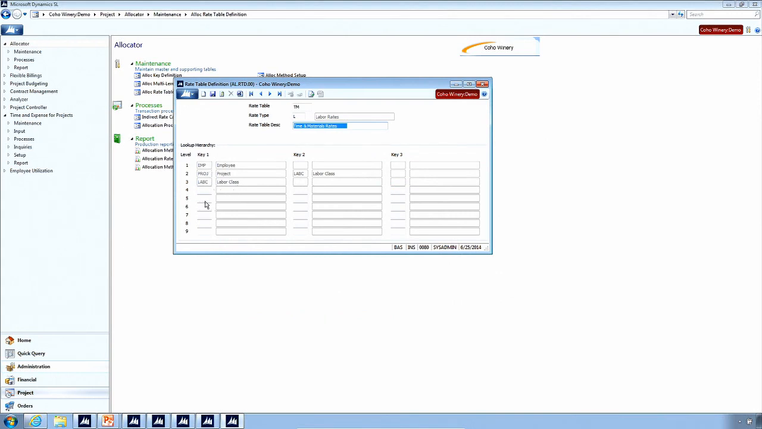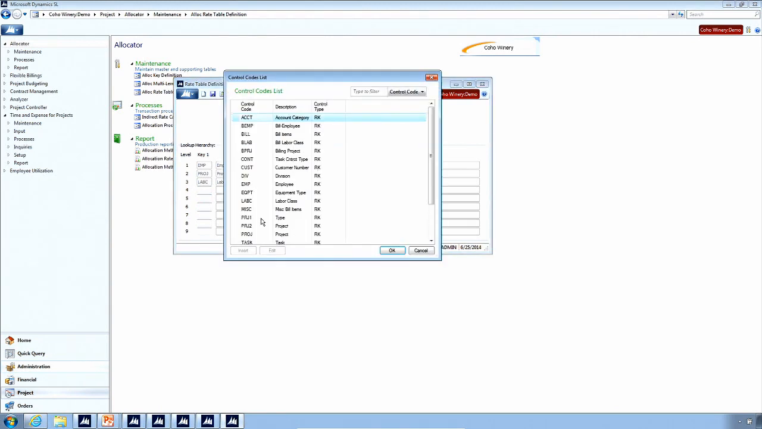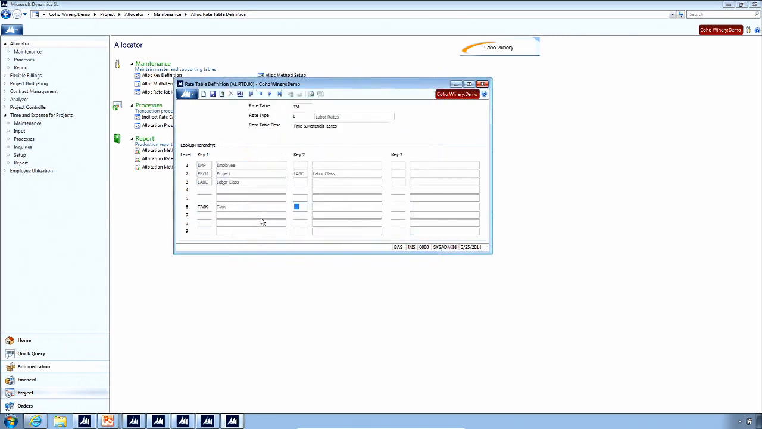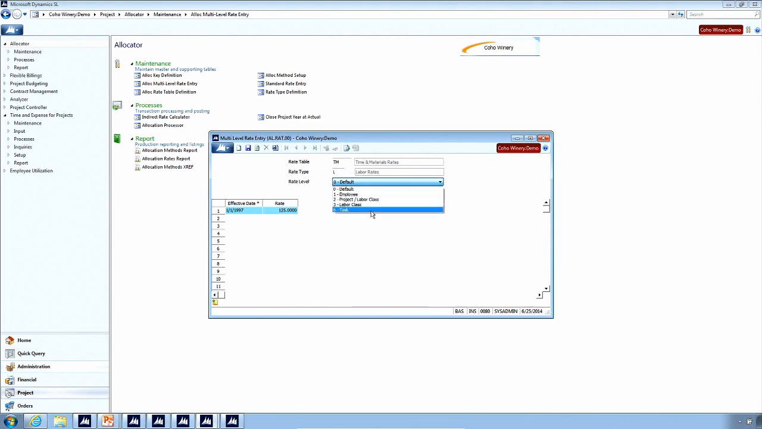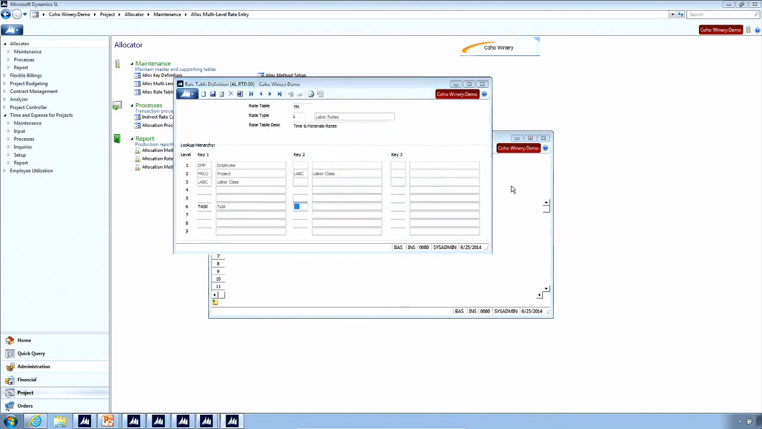So if I had a different scenario, let's say I wanted to do it off of the task, which most likely the task would be maybe before or after. I usually advocate when setting up rate tables that we put blanks in between. So if I put task here, I can set up this rate level, and if I save this and I go back to multi-level rate entry, and I choose L, we'll notice that task is now in the drop down. So the way you change this drop down is through rate table definition.